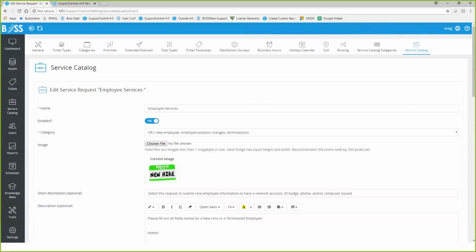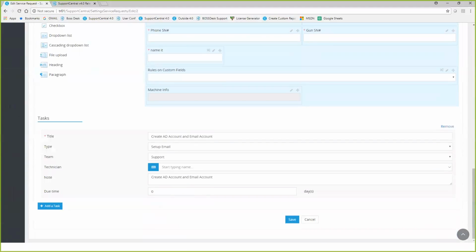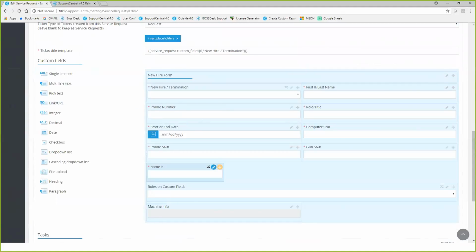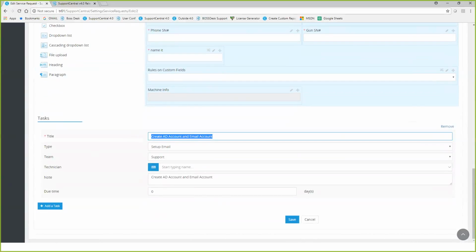So in this case, in a new hire form, I'm pretty sure most everyone is going to use that task. Create an AD account and an email account. Set up the email, assign it to the help desk team, and let's get this started for the new employee. So that makes sense to have this task inside the form. Don't worry, the end user, the HR person, the manager, they don't see this task. It's hidden. So once this ticket is created, it automatically assigns and creates this task to this ticket.